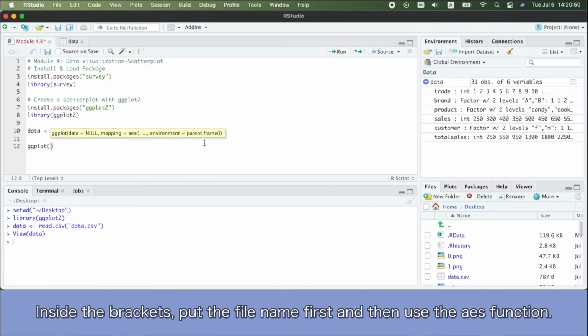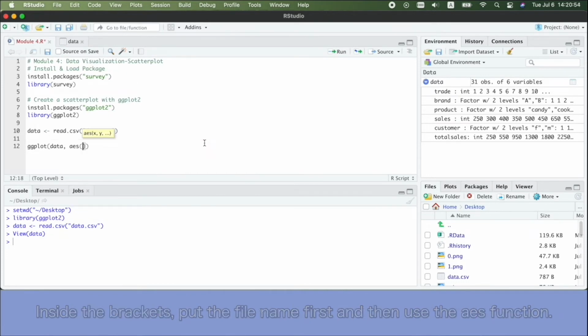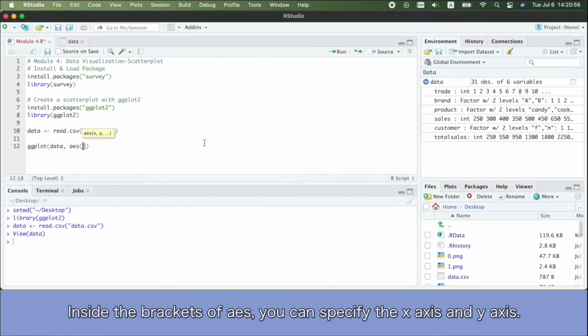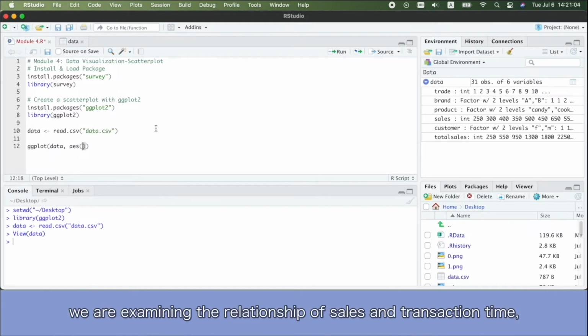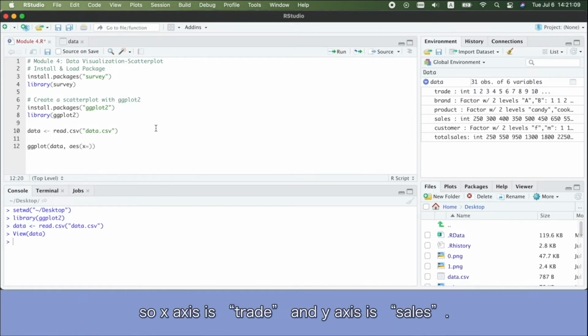Inside the brackets, put the file name first and then use the aes function. Inside the brackets of aes, you can specify the x-axis and y-axis. In this demonstration, we are examining the relationship of sales and transaction time. So x-axis is trade date and y-axis is sales.